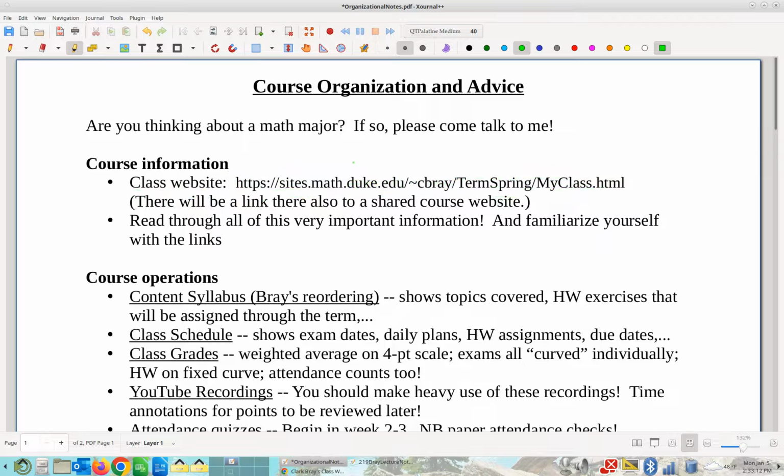Notice there's also going to be a link to the shared course website. The course website applies to all sections of Math 219 this semester. So some matters are course matters and apply to all sections, and some are entirely at my discretion as instructor and apply only to my sections. So you do have to make sure to read through all of both of these websites and click around on the links. You don't have to read every single thing at every single link, but it'd be a good idea to familiarize yourself and make sure you know where to find what information.